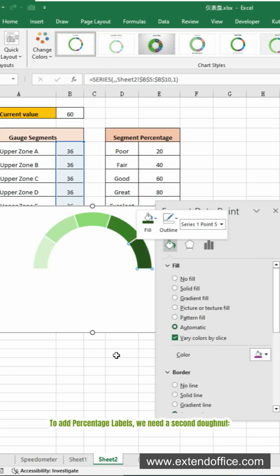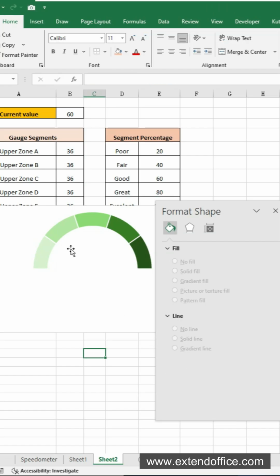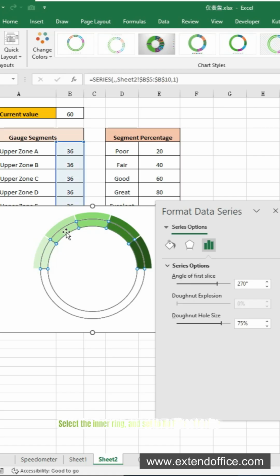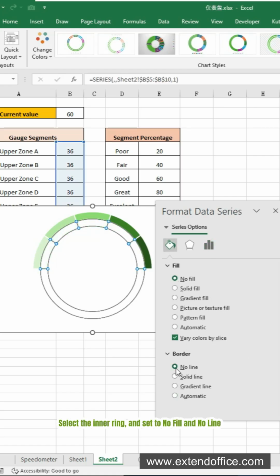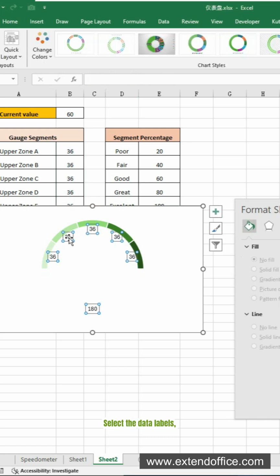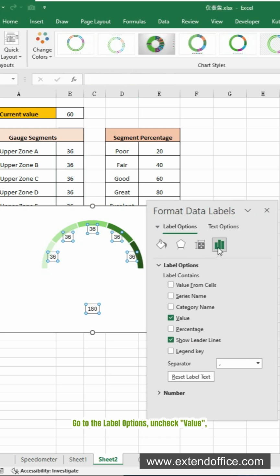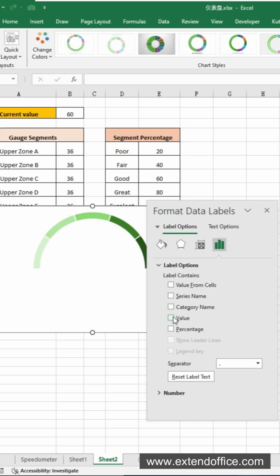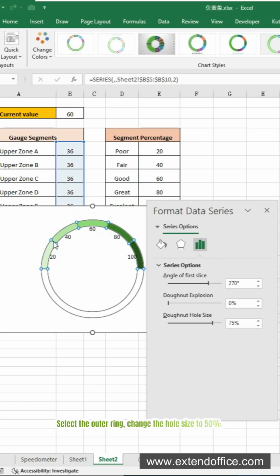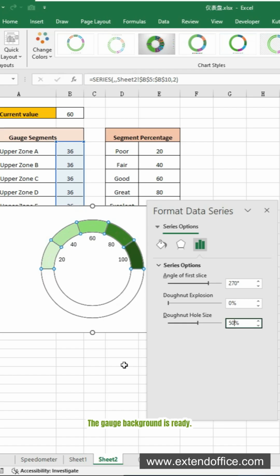To add percentage labels, we need a second donut. Select the donut, press Ctrl and C to copy, then press Ctrl and V to paste. Select the inner ring, and set to No Fill and No Line. Add data labels. Select the data labels. Go to the label options, uncheck Value. Check Values from cells. Choose the segment percentage cells and click OK. Select the outer ring, change the hole size to 50%. The gauge background is ready.